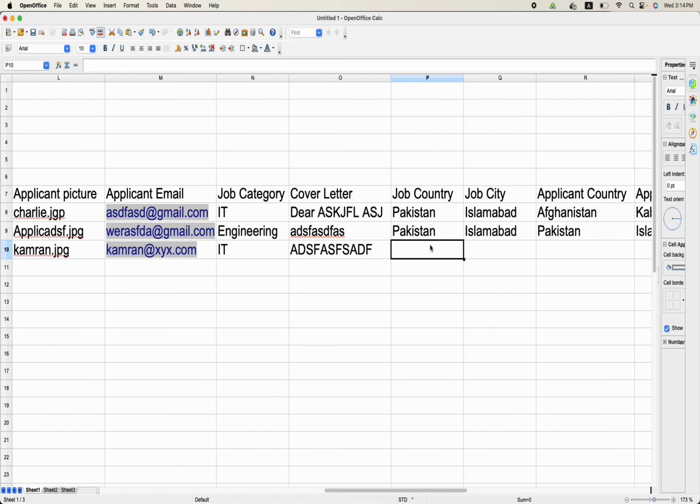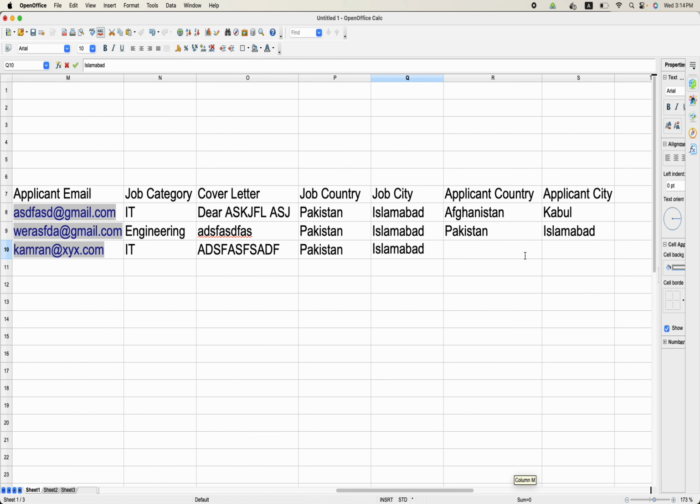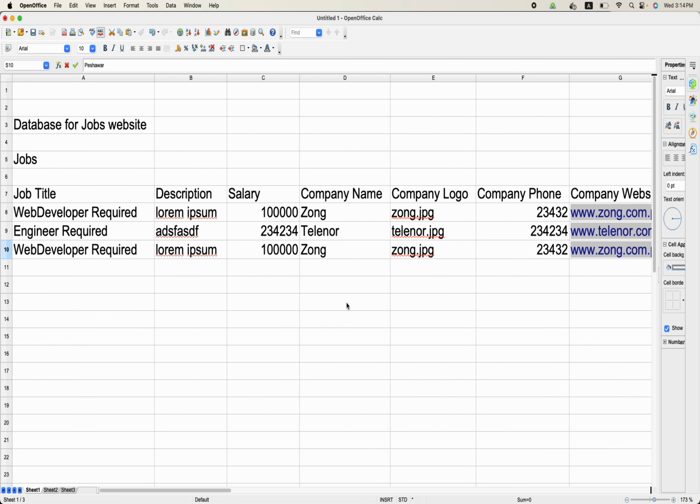Job country is, again, the same, city Islamabad, and the applicant country will be, for example, Pakistan, or maybe Peshawar. Okay, so now we have repeated a lot about the same job, which should not be the case, right? Also, for example, the same applicant is going to apply for the engineer required job also. It can get really complex and it can get out of your hands.